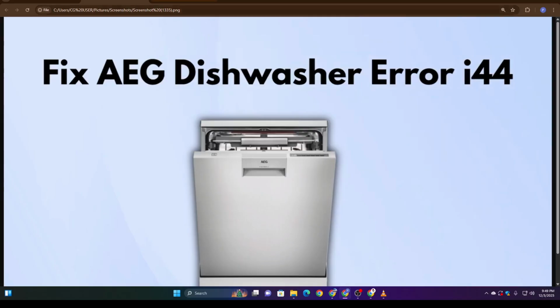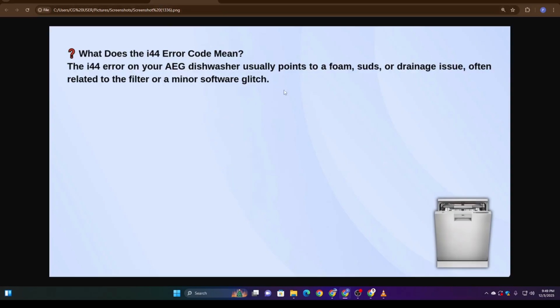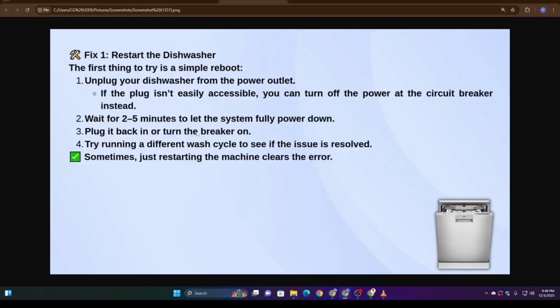Restart the appliance. The first thing you want to do is restart your dishwasher. Simply unplug it or switch off the breaker for a few minutes. Then, restore power and run a different wash cycle. Sometimes, this simple step clears temporary glitches and resets the system.